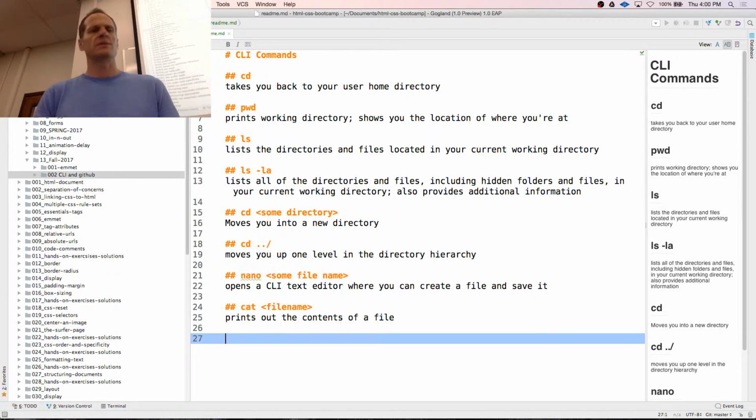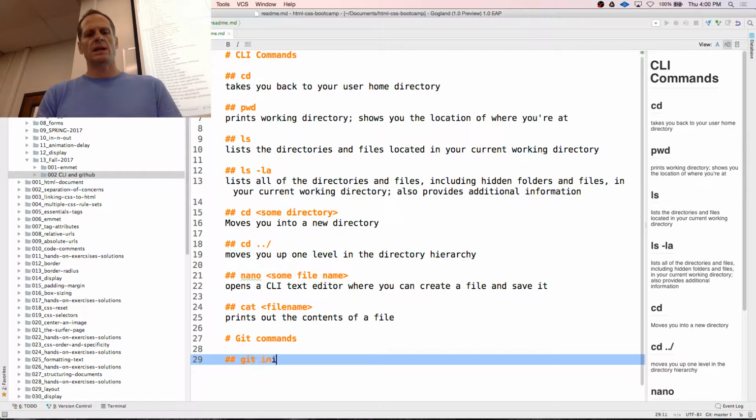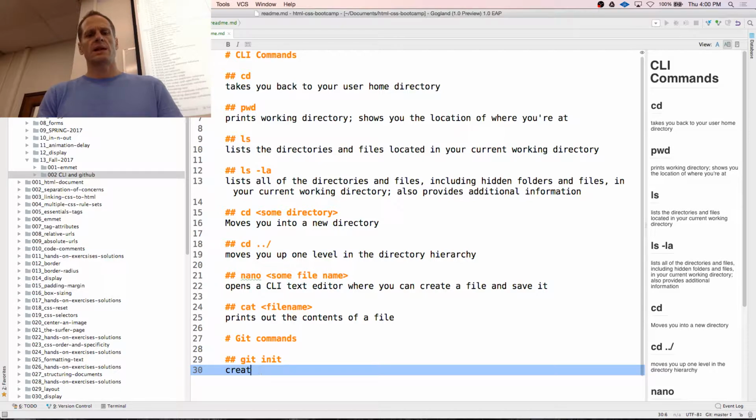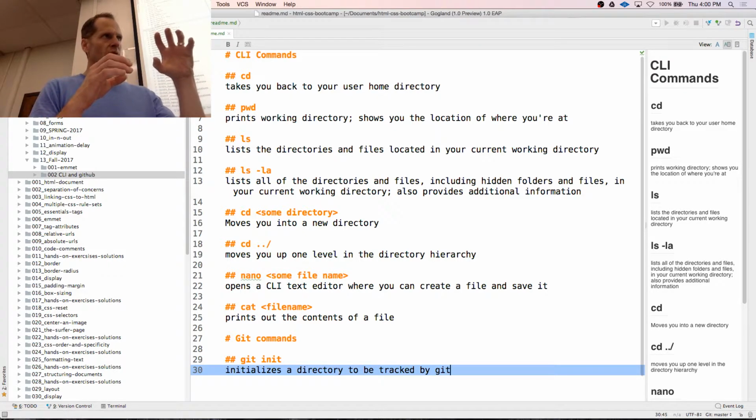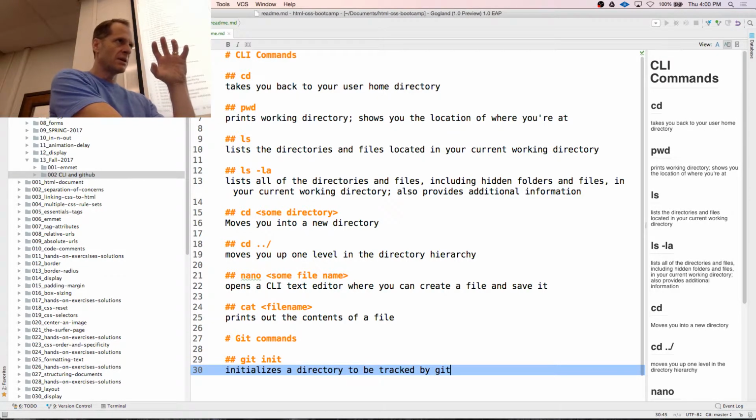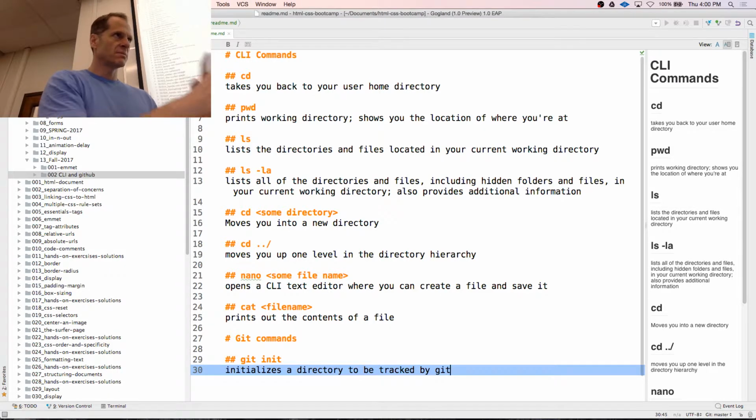Was there any other ones? Huh? Git init. Okay. So that's going to be here. Git commands. And so the first one is git init. Initializes a directory to be tracked by Git. Okay? So now the software Git, which is in that hidden folder, is now here in this folder, and all folders beneath it will be tracked. Okay? So git init.